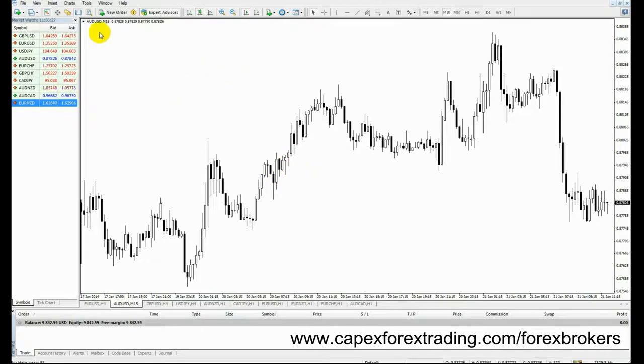Basically, if you just play around with these charts, you will get much more of a feel for what it can do, how it can work with you, and make sure that all your settings are correct before you start trading.